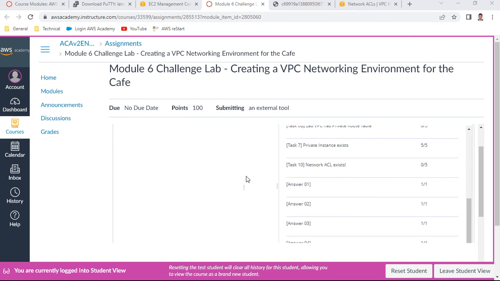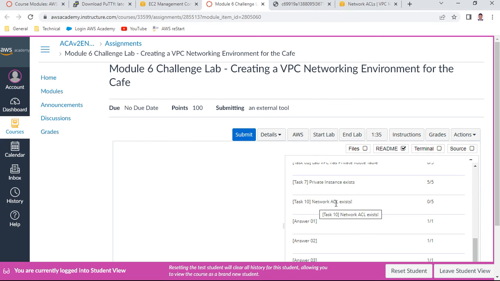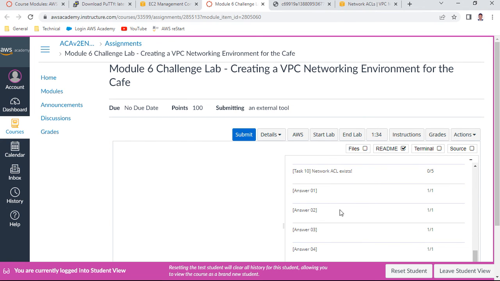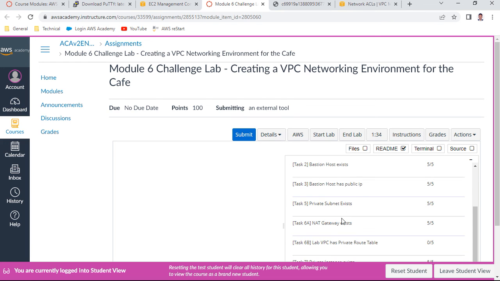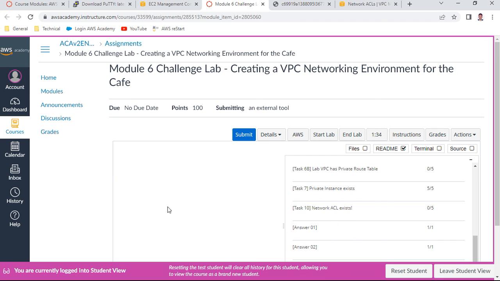I think there is some error in the network ACL. Other than that, my lab is totally correct. Yeah, we have a lab VPC and a private route table also. I don't know why this is coming like this, but otherwise this is correct.